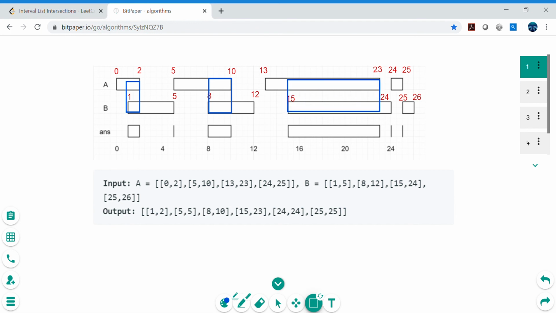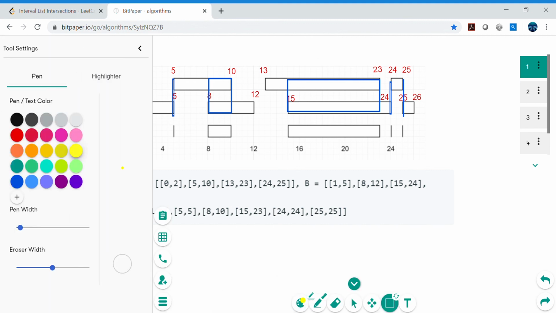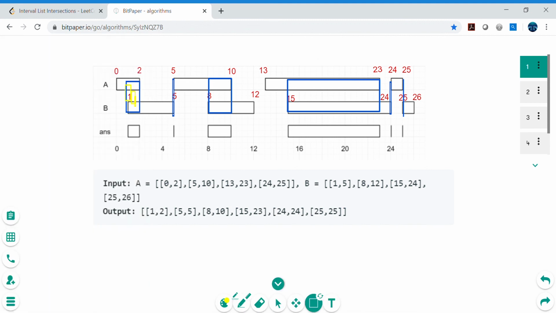Then 25 25, they are also intersecting. 24 24, they are also intersecting each other. And 5 comma 5, they are also intersecting each other. So these are all the intersections. Now if I choose a different color like yellow, these are the intersections we found so far. How we are finding these intersections is the interesting thing that we need to figure out, and that's how we will build our algorithm.